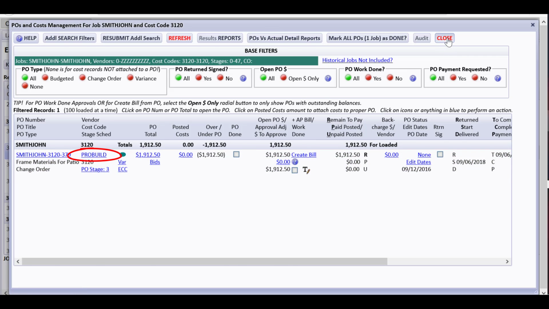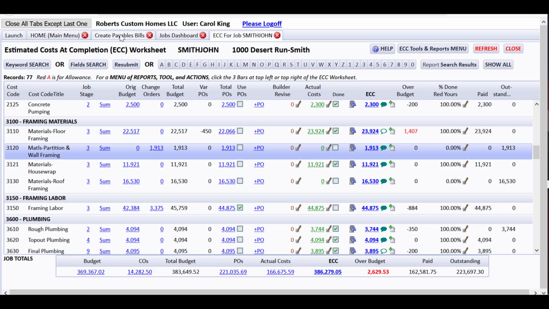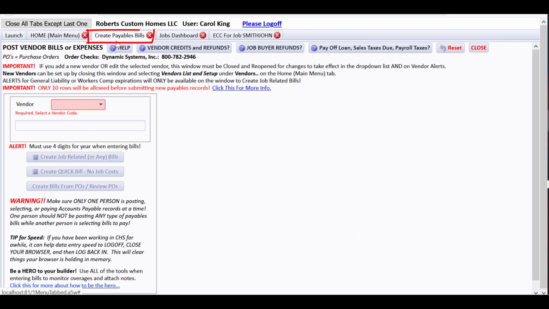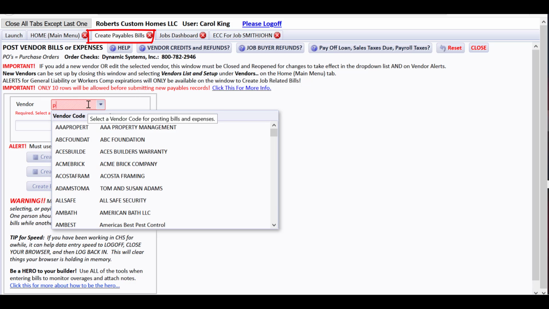So that's where I'm going to head to demonstrate some of the tools on the Create New Payables window. Notice that you can leave this open here and then come back and refresh it, which we will do. We'll stay here on this 3120 and we'll come refresh it after we do a bill here. So let's create a payables bill for ProBuild.